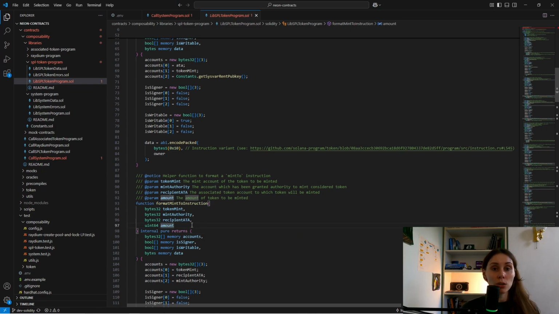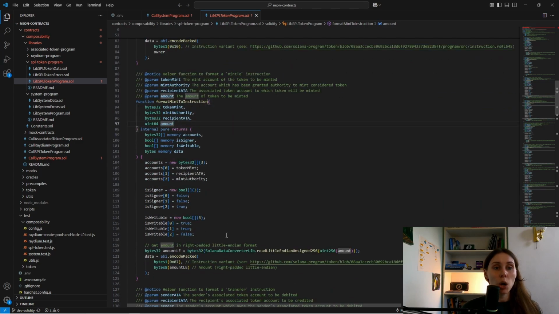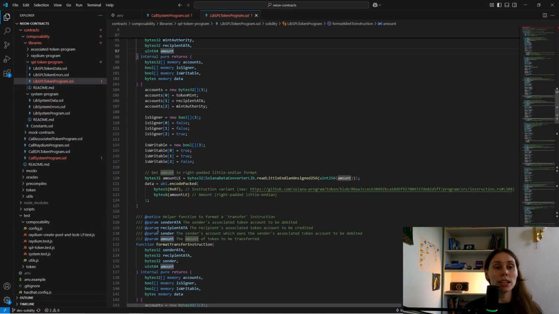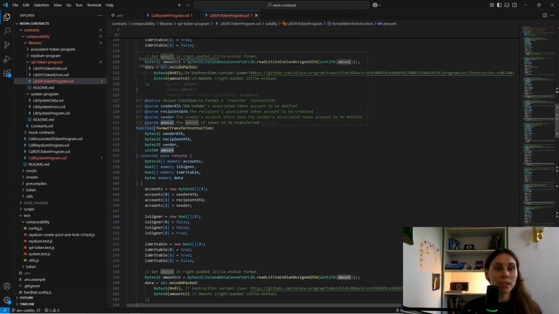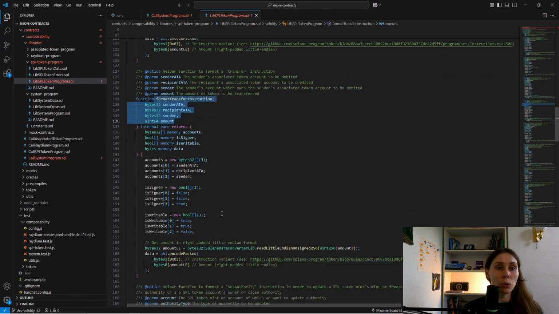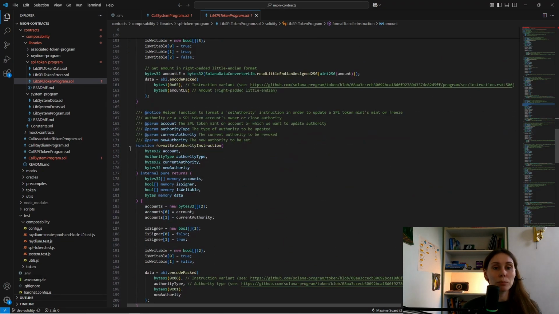Then we'll also have a transfer instruction here where we specify the sender and recipient ATAs. And then we have a set authority instruction where we are going to basically update an SPL token mint or freeze authority, or close or change the owner. So this is basically the setter of the authority with which we are going to be able to play later if we want to change it or close it.